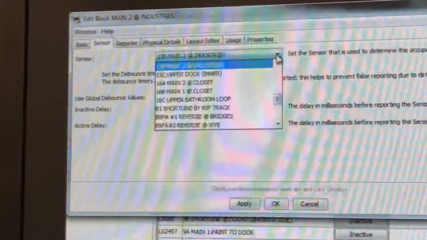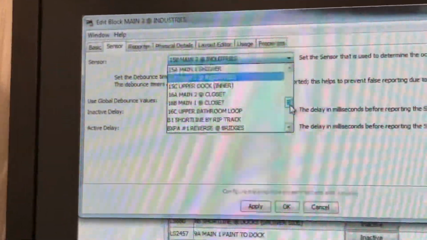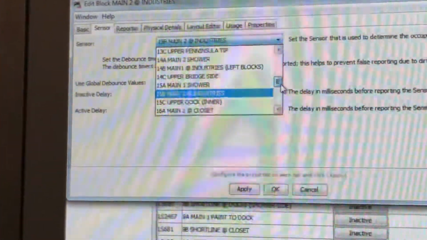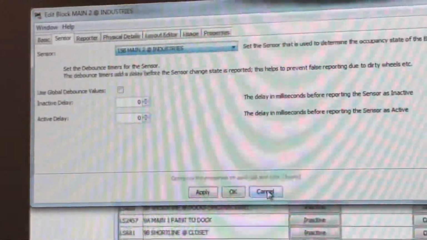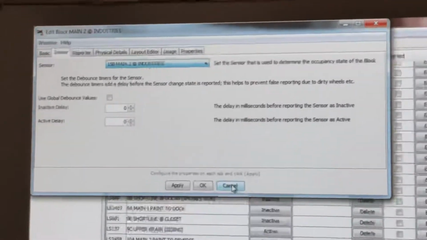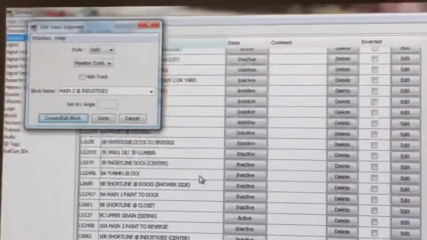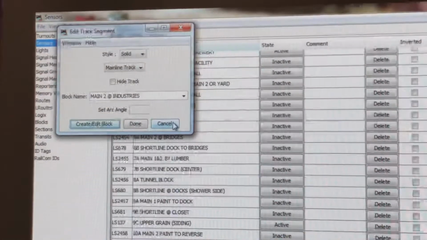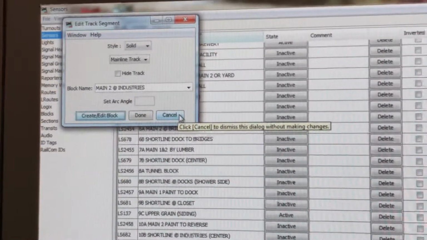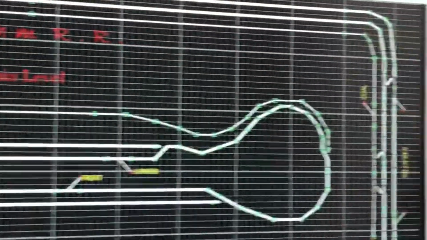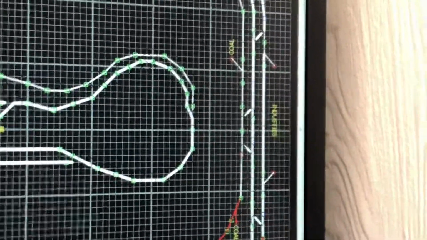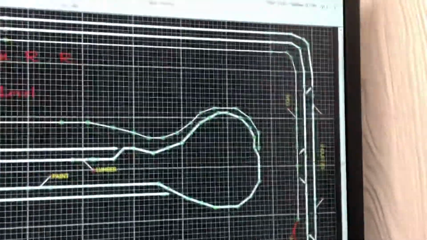So I went through the whole list. It can't be anything else. And in fact, if I try something else, it gives me a conflict. So I know it's not that. I'm really at a loss here. I have no idea what's going on, and I'm hoping somebody can help me out. Not that it's a big deal, but it's annoying because I'm trying to run some sessions and people can't see the train going through that section when it does hit it.